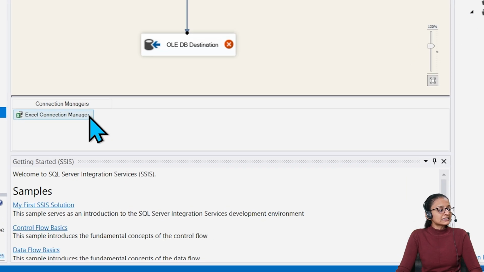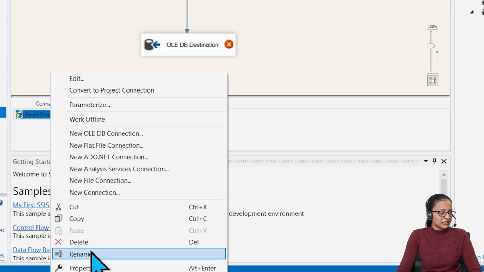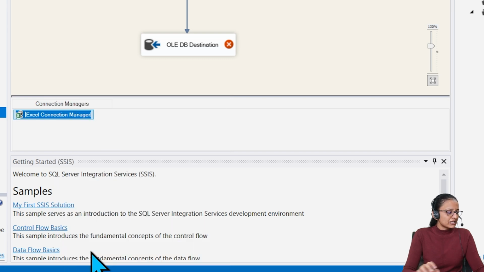Now you can see that the connection manager is also created. You can change the connection manager name from here by right-clicking and choosing Rename. So let's say here, Big Basket Data Excel. So this is my Excel connection manager.